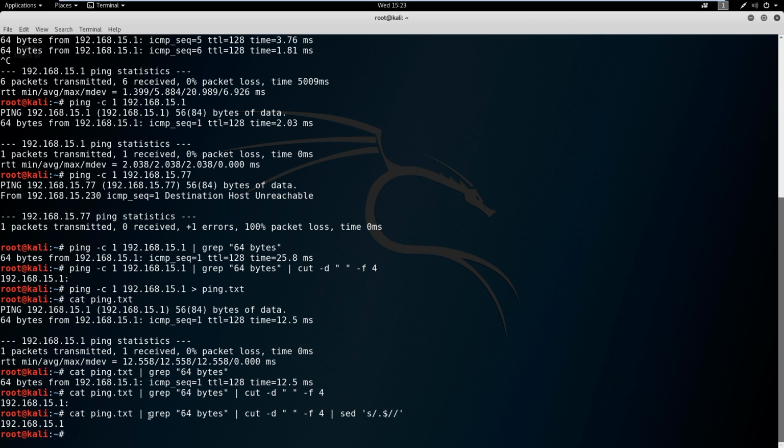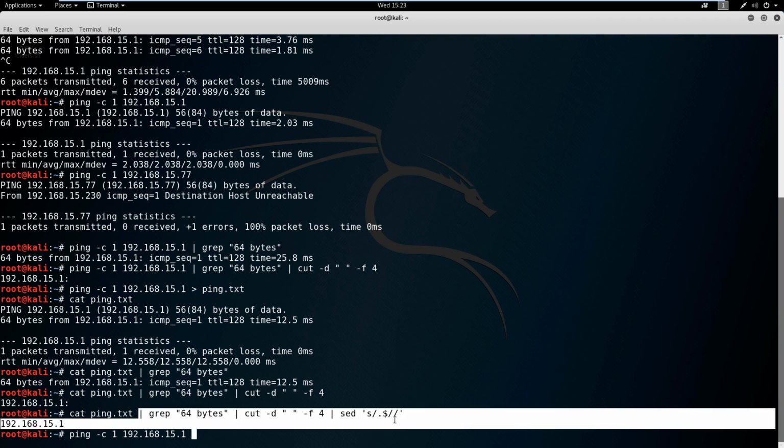So this is our basic syntax. So we can use this syntax again with ping count of 1. We can say 192.168.15.1, and then we'll just copy this over so we don't have to type it.